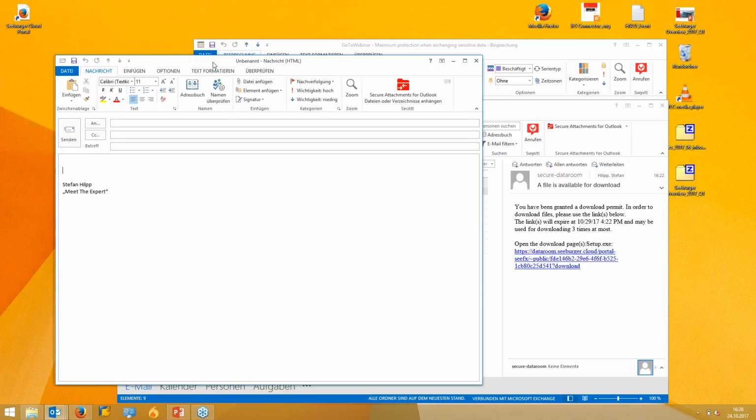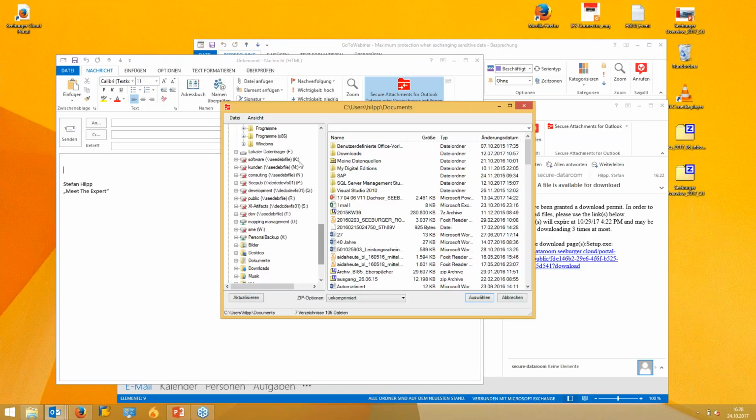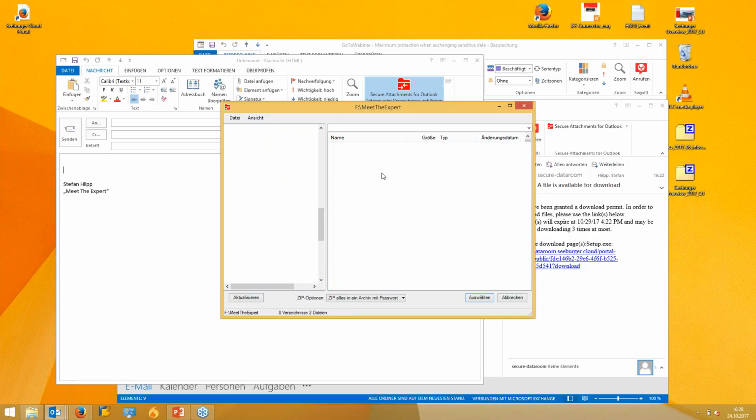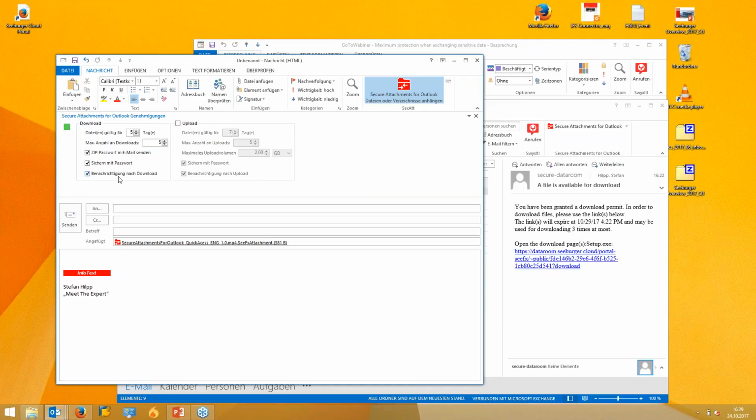So if you want to create a new mail, you can also here click on Secure Attachments, and then you can select from your local folders which file you want to send. And I'm just selecting one of these access videos. Take the English one. I'll select it. Don't want to zip it. And then I get within my mails also the features, whether I want to send the zip password or whether I want to make a password in general, or whether I want to get some confirmation after the download.